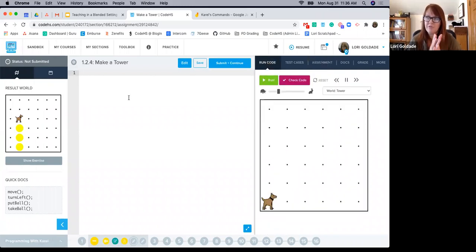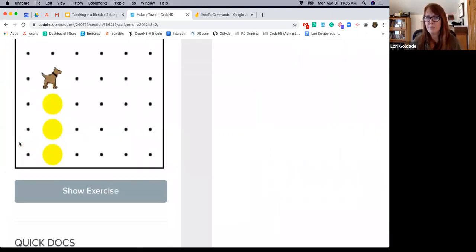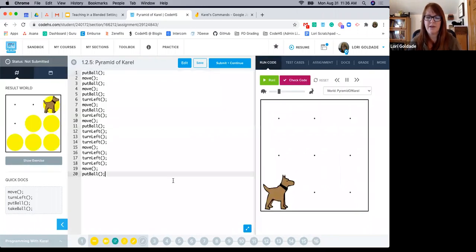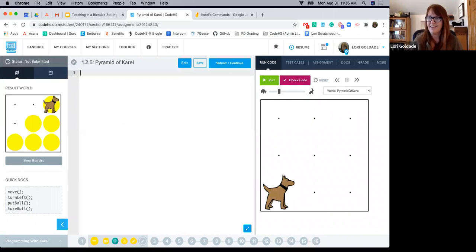So what I'd like everybody to do now, and just because we're getting so short on time already, I knew our class period would go so fast today, we're going to take just a few minutes to start working through Make a Tower. I would like you all to see if you can write the code that will make Carol end up in this position at the end. If you get finished with Make a Tower, please submit and continue that one. And I'd like you to move on to Pyramid of Carol. I have a feeling I have a little bit of code there too, so we'll erase that. So that's your task for the next minute at best.